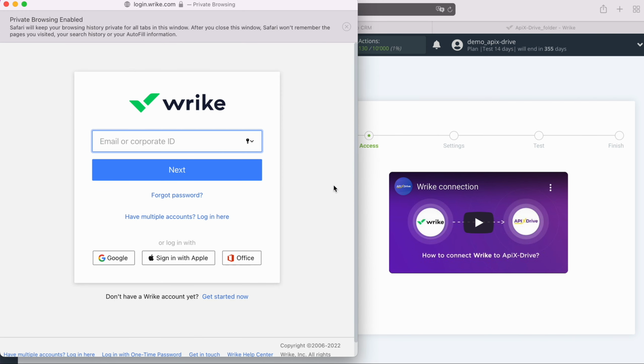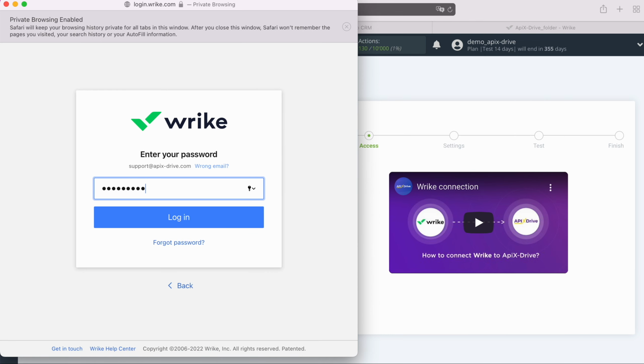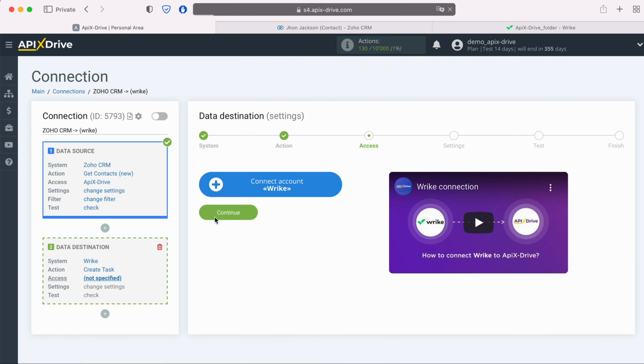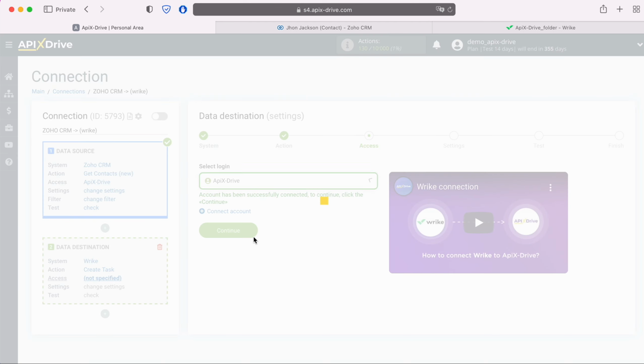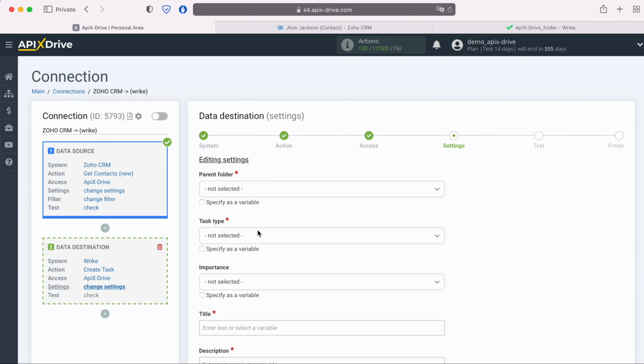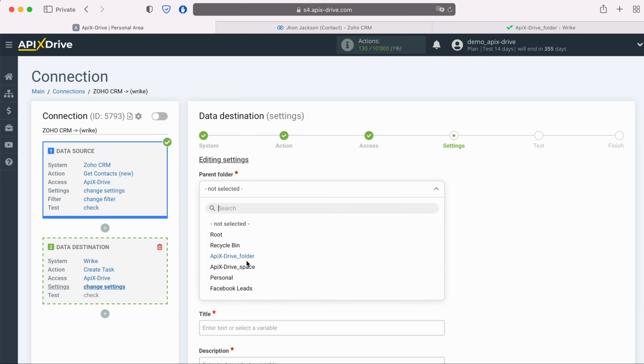In this window, you must specify the login and password of your personal Wrike account. When the connected login is displayed in the list, select it. At this stage, you need to select a folder in which new tasks will be created for each new contact from Zoho CRM.